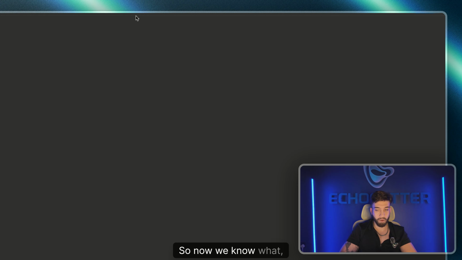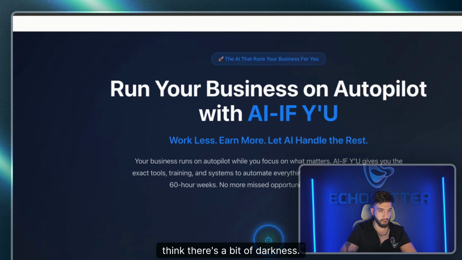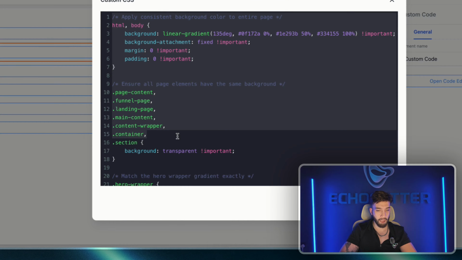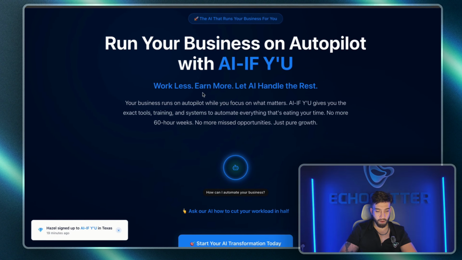So now if we look at what this looks like, I think there's a bit of darkness. I think that's coming from some back-end CSS. Hang on. Yeah, there we go. That's it. That was nice. Run your business on. Yeah, this is.